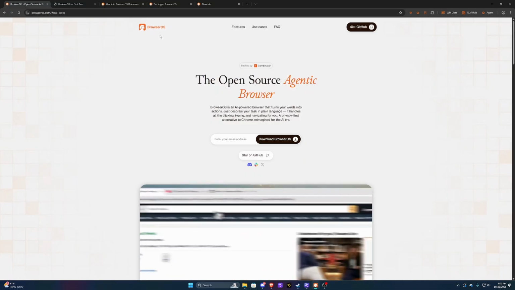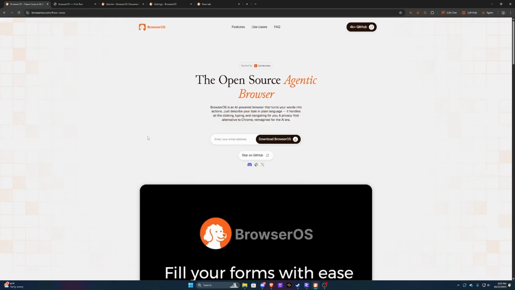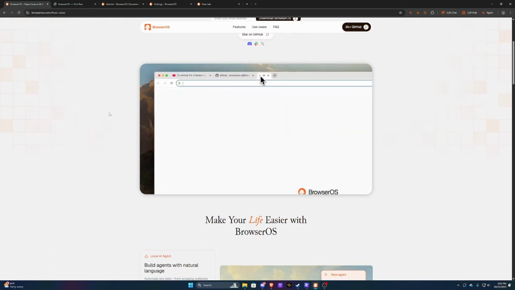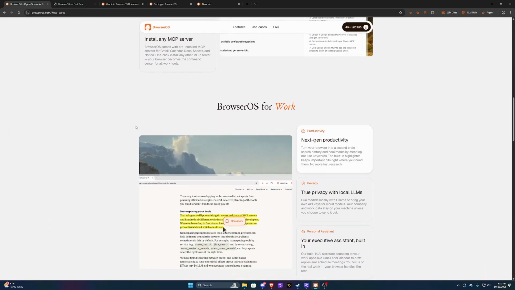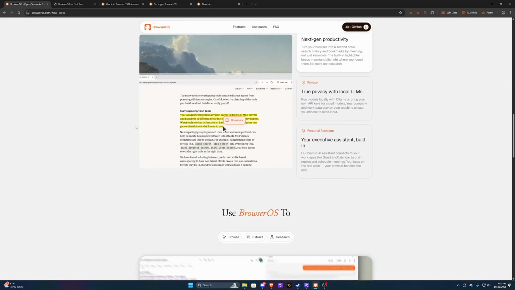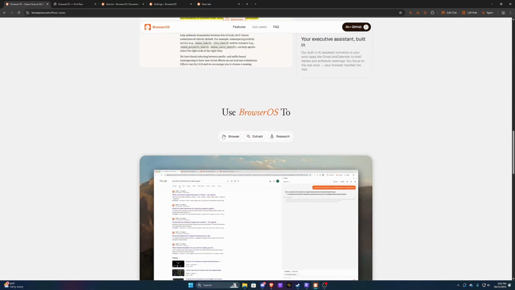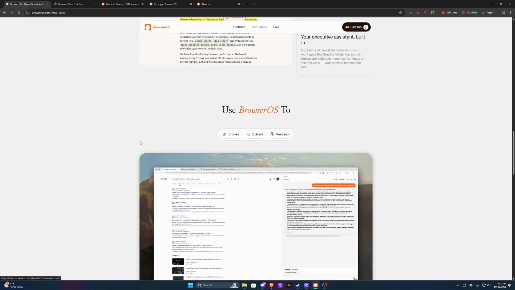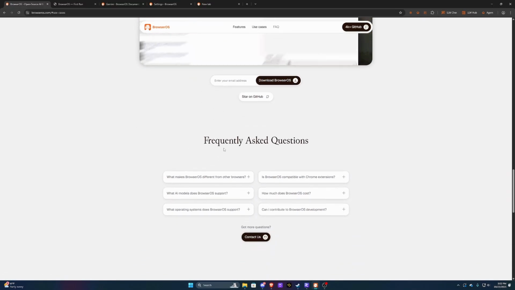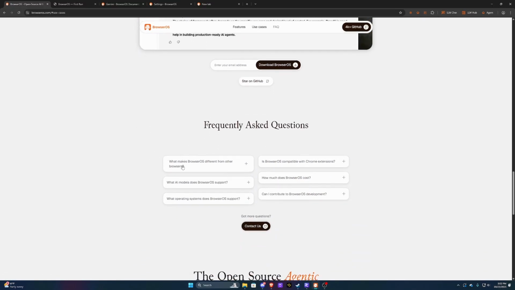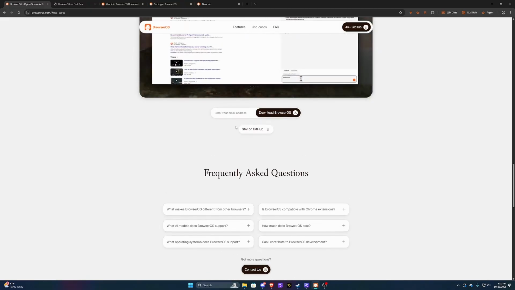So it's simply called BrowserOS, and here is their website. And let's scroll on down and see BrowserOS for work. Use the browser to browse, extract, research. Okay, here's some frequently asked questions. Okay, here's a big thing.